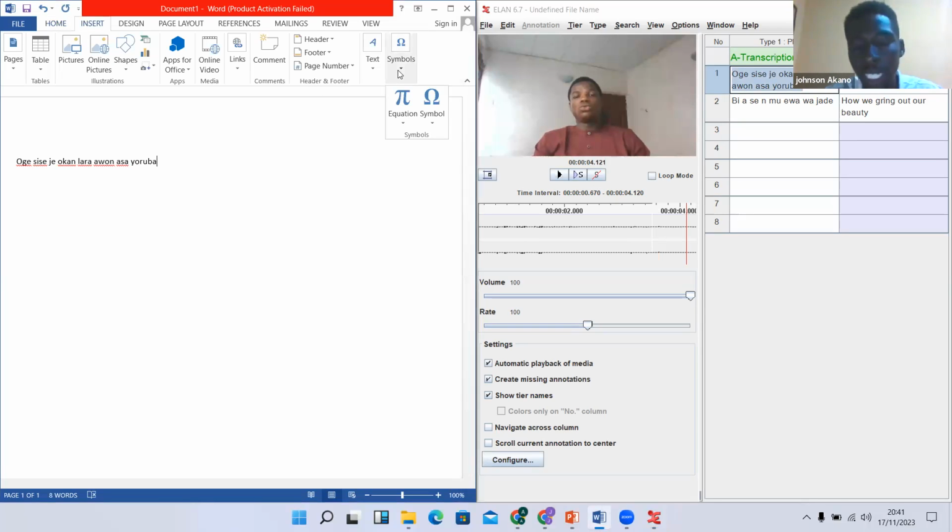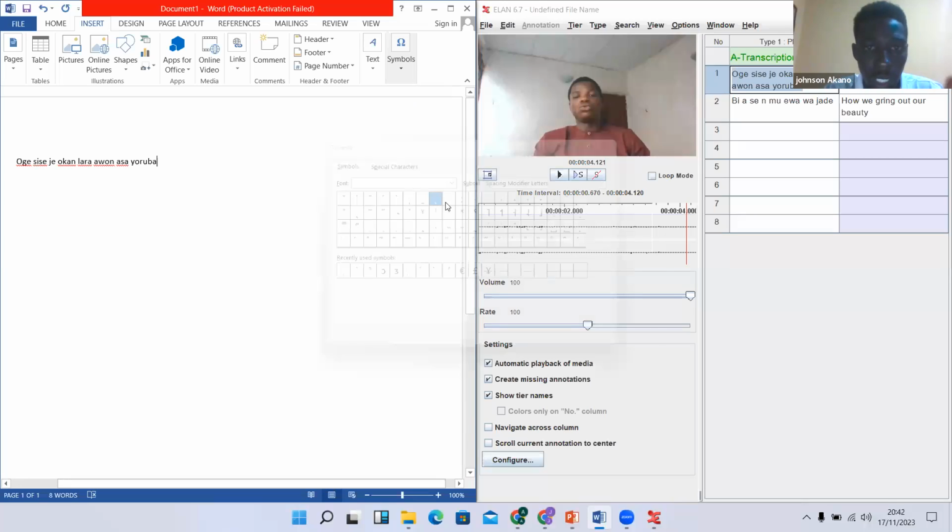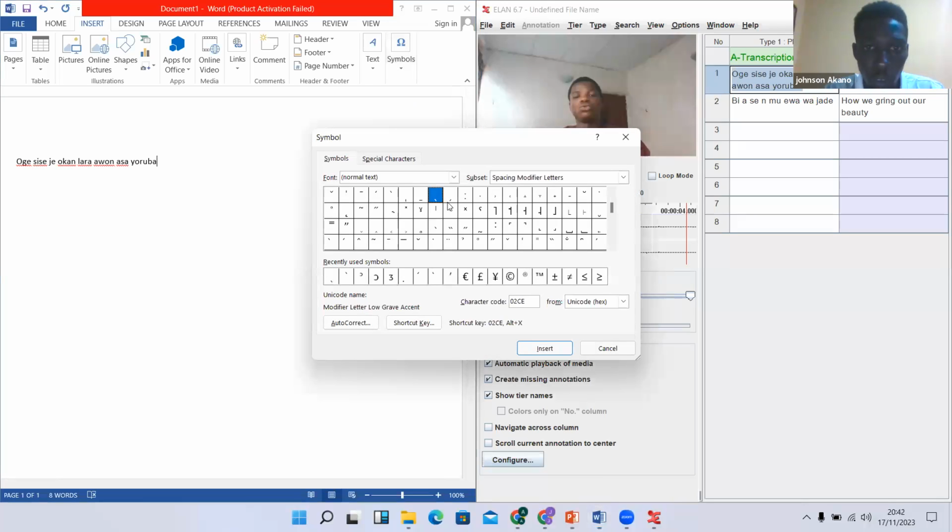So we have three tones in Yoruba. We have the high tone, we have the mid tone, and we have the low tone. We don't represent the mid tone. We only represent the low tone and the high tone. So through symbols, I've been able to configure my board and decide that I pick this particular tone.